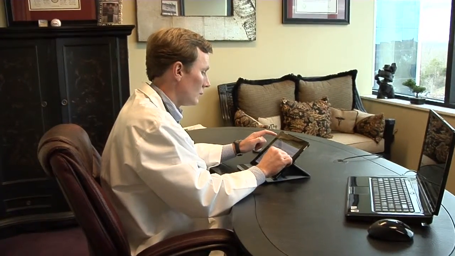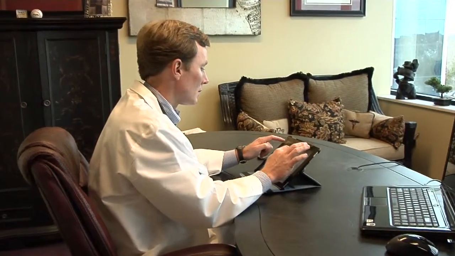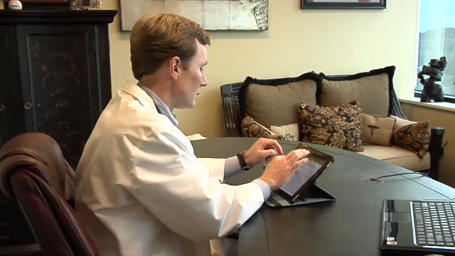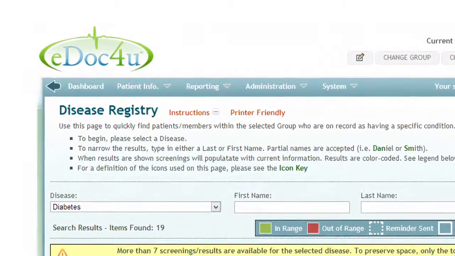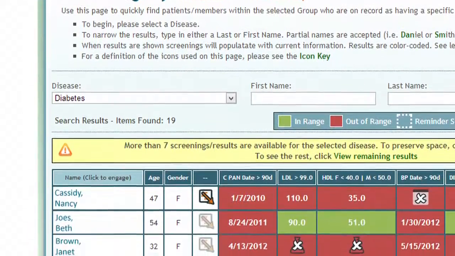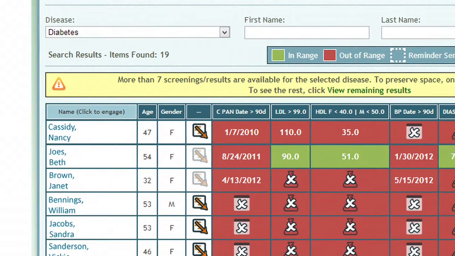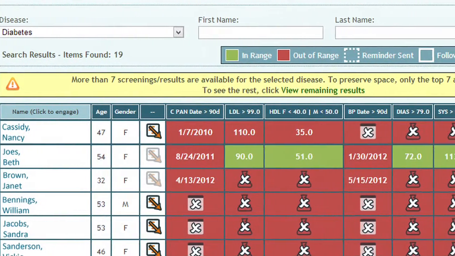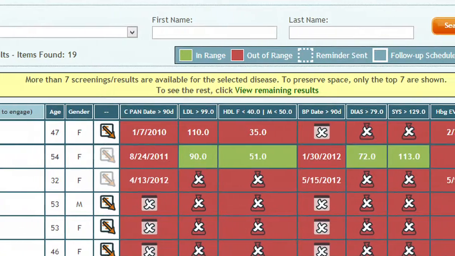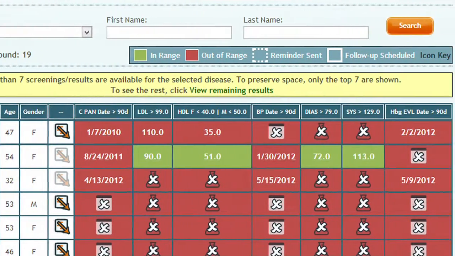eDoc4u not only impacts patient engagement, but it delivers significant improvements to clinical productivity and compliance management in a deeply integrated Allscripts partnership. Clinicians can access eDoc4u's disease and prevention registries from within Allscripts that are automatically populated in real time, with Allscripts codified patient data to show those patients with the greatest gaps in care.